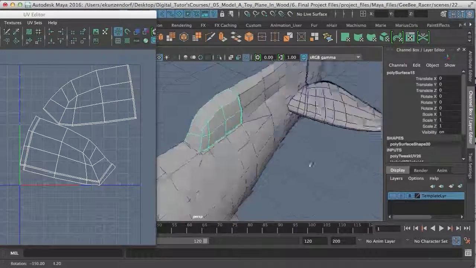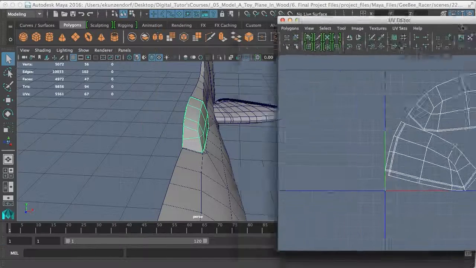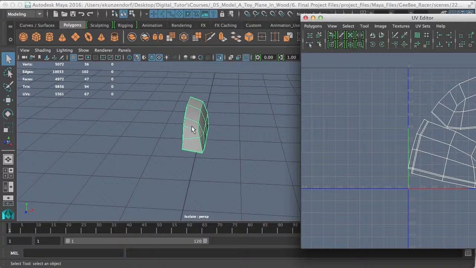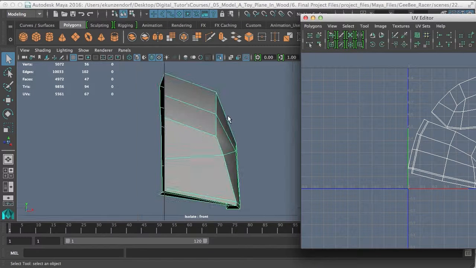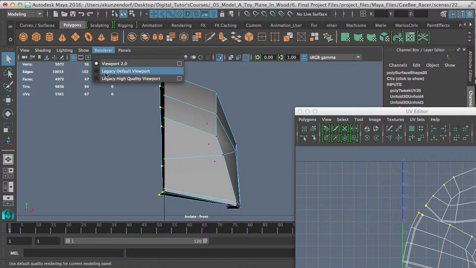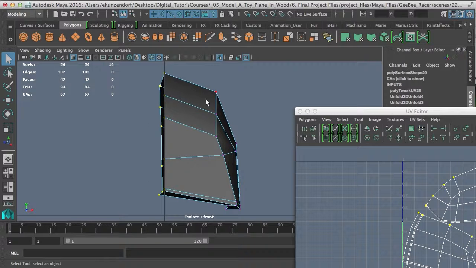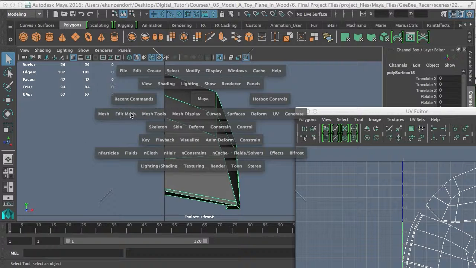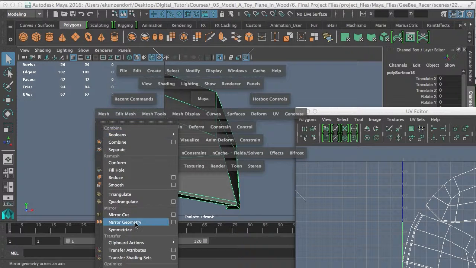Okay, to make this happen, I want to isolate this, and this is a keyboard shortcut. Control 1 isolates it. I'll go to my front view and hit F to center my view. I'm going to grab all my vertices, and it blacks out on my laptop when I marquee select. If that bothers you, just go to Legacy Default Viewport and it won't be a problem. I'm going to use Absolute Transform and zero these out. I'm going to select here, go to Mesh, and go to Mirror Geometry.